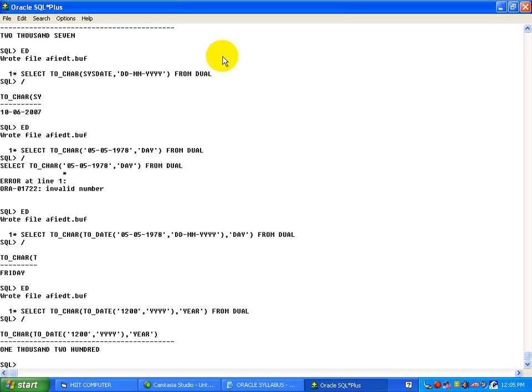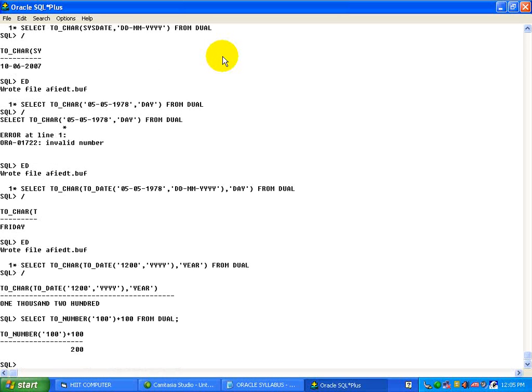The last conversion function is toNumber. See here, toNumber. If any of the number is specified under single quotes, it will assume that it is a character. But if you assign a toNumber function to that value, to that string, it will convert it to number. See, we are getting the 200 result, as this 100 is converted actually to numeric value through toNumber function.